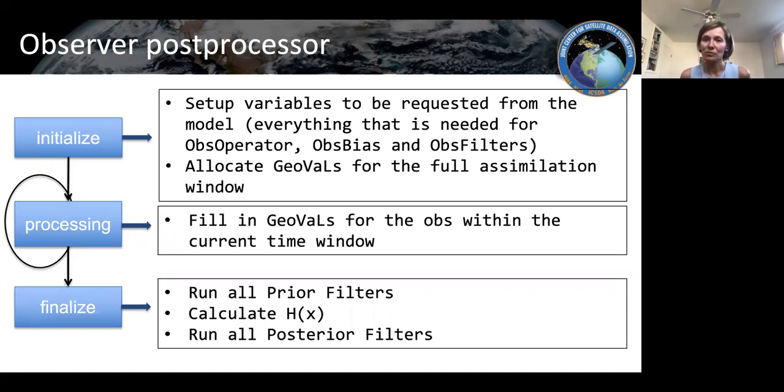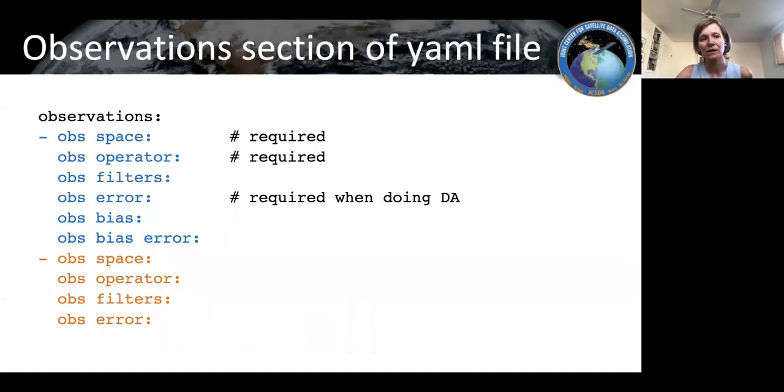So we run observation operators and we also run QC filters. I call them here prior and posterior filters, and the only difference is what information they have access to. For the posterior filters, you can think, for example, of the background check, which you have to run after you run H of x. But there may be filters that you want to run before you run H of x, and those are called prior. So that's how H of x works.